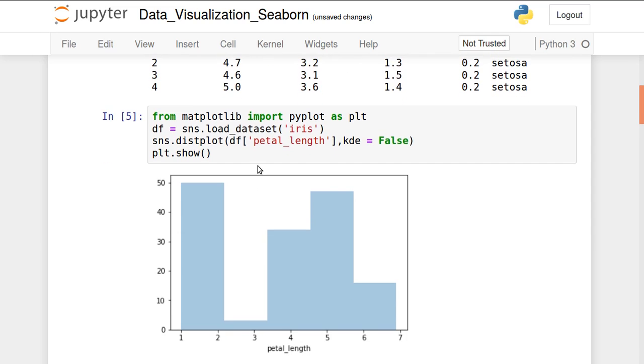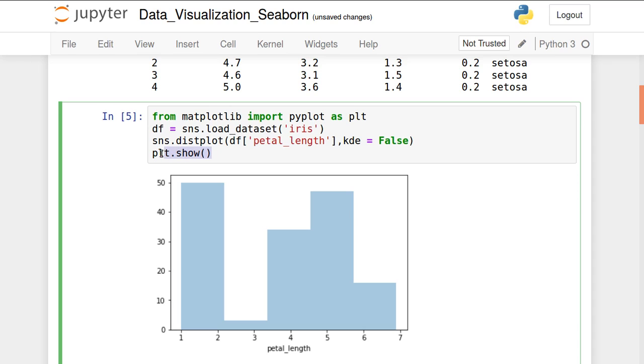So in petal length, 1 to 2, this number of elements are there, then 2 to 3, 3 to 4, 4 to 5, 5 to 6, 6 to 7. So their counts are shown over here, how many are present. Okay, so distribution plot. Even if you don't write plt.show, it's also okay. Directly it will show the plot. So whatever the distribution plot is shown over here, that we can see. Okay, so I'm not using KDE. So KDE I'm making false over here.